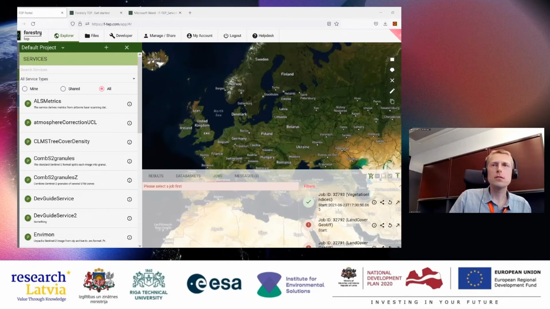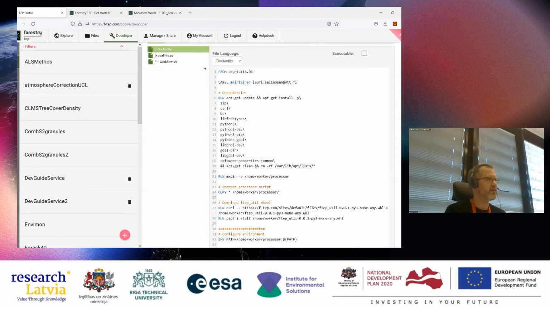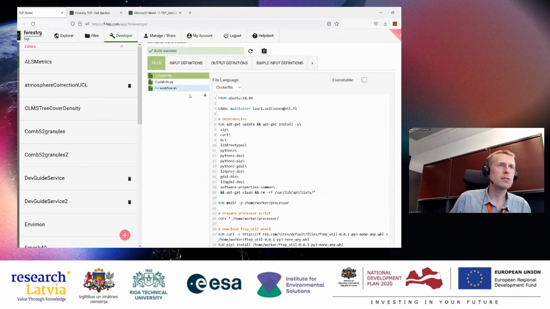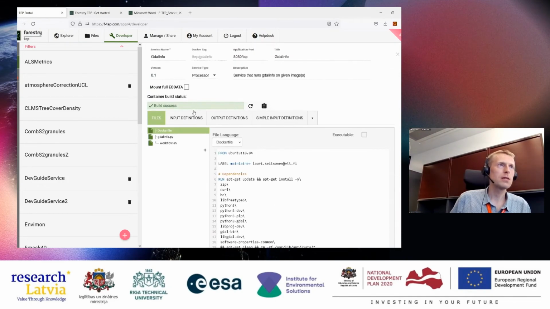Lauri, is it only me, or I can't still see the developer? It is frozen to the map view. Okay, it decided to pause my sharing, it seems. Okay, yeah, now we can see the right screen.